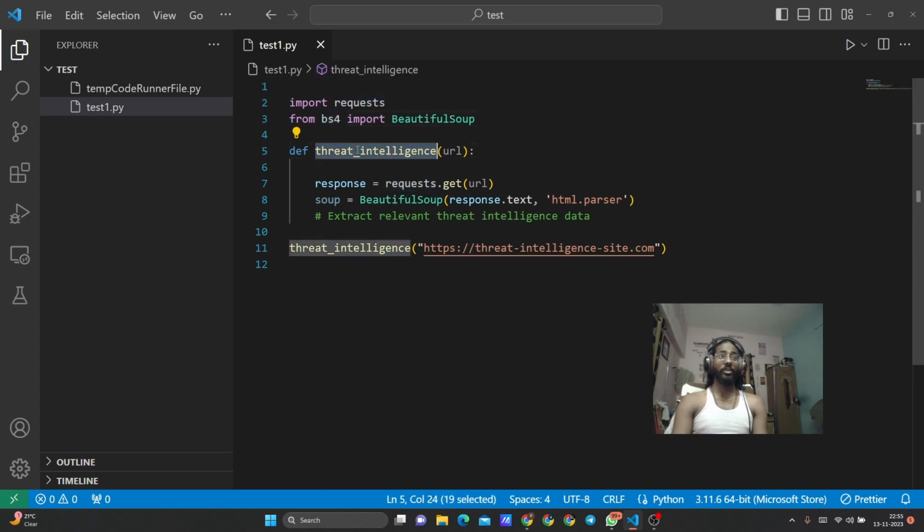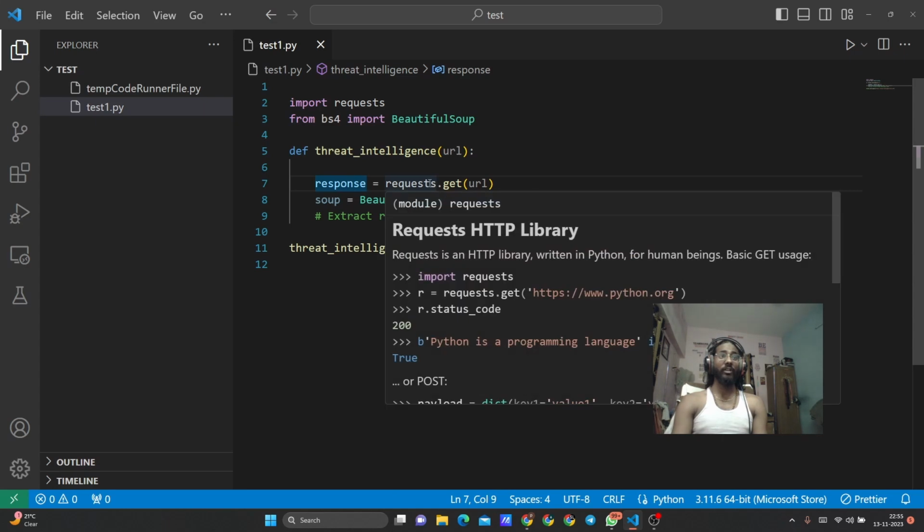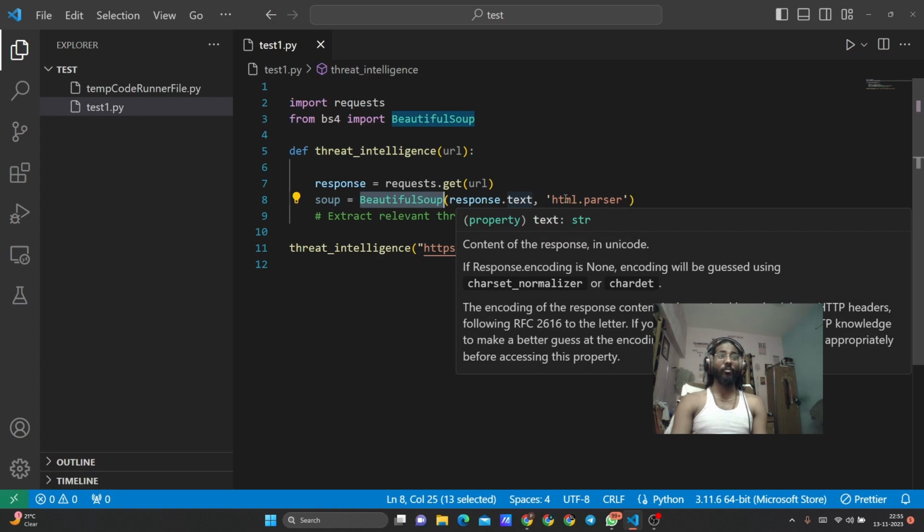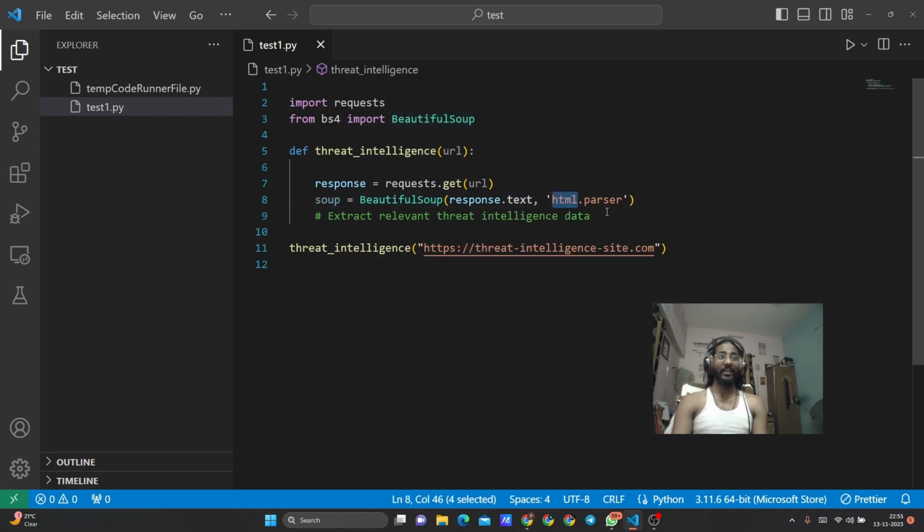So we have created a function threat intelligence, and we are passing the URL from where we want to get the data. And in the response, we are going to get all the requests that we are getting from that URL. So we are creating a variable soup, which we are using Beautiful Soup to get the response as text from all the HTML data that website has. So basically what it will do is, if you pass a link, it will download every data that it has in it. So after that you can write an exact code that can help you extract the data that you want to use, or the useful data.